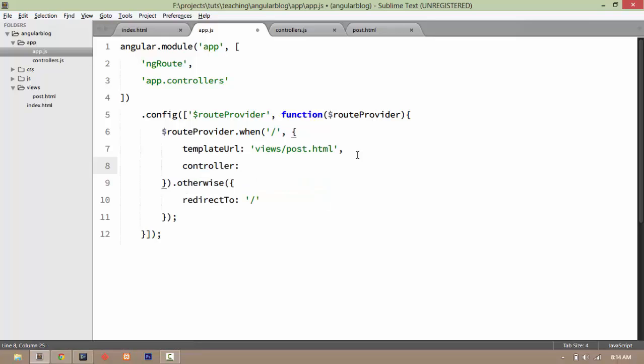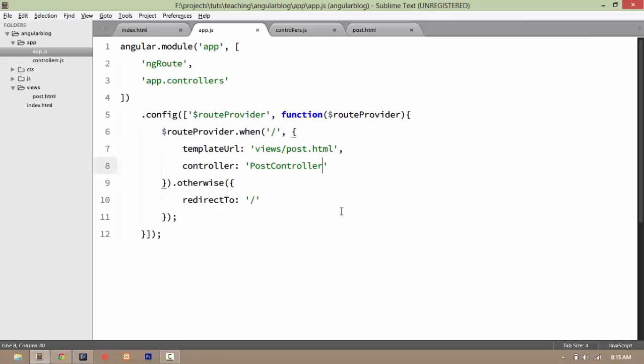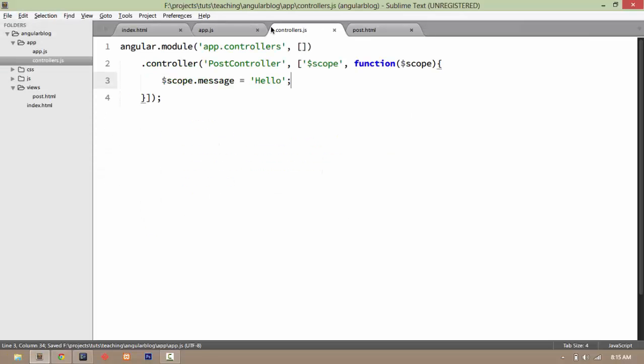Alright, so we're going to say on the root route, I'm going to render this template and use the post controller as a controller. Okay, so now we see this hello message. Okay, great.